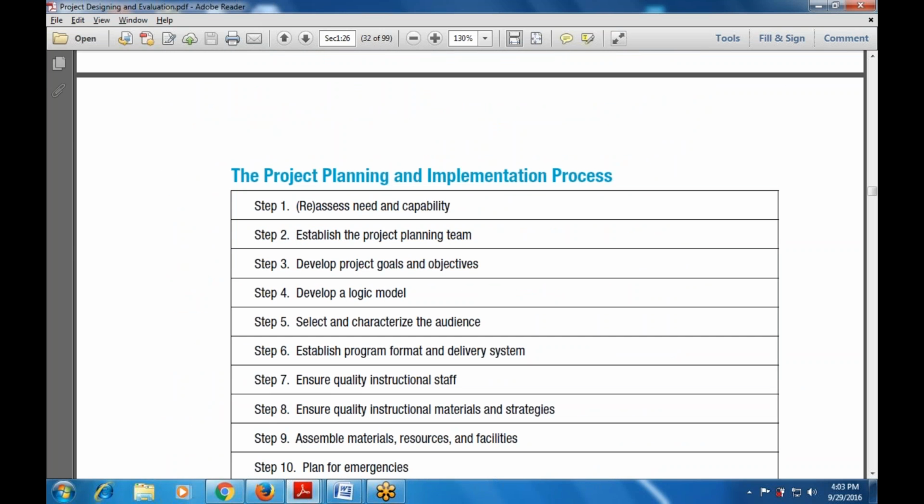These are the various stages in the project planning and implementation process. We studied around 3 steps in the last class. The first one is to assess needs and capability. What are the various needs? What are the various capabilities? Then step number 2 is to establish the project planning team, whatever the project planning team criteria are. Then develop the project goals and objectives. What are the various project goals and objectives? Then develop a logic model.